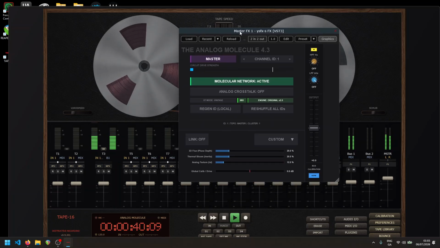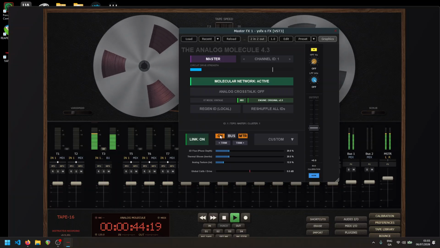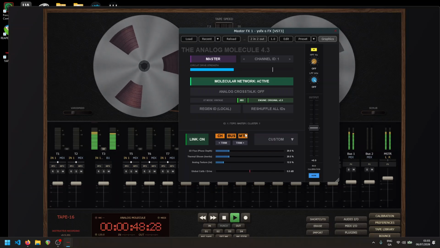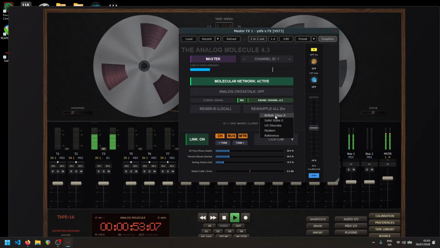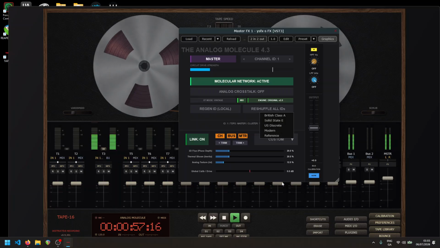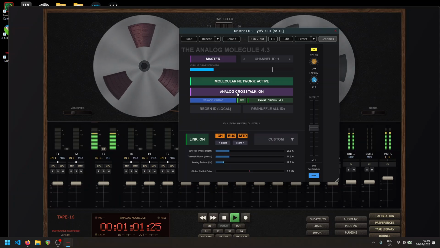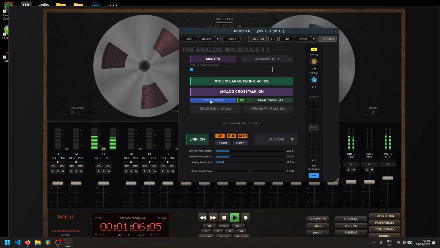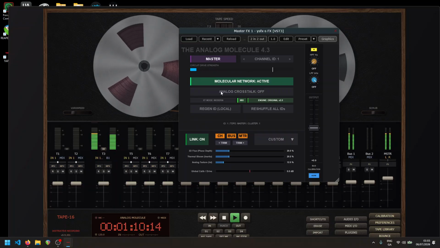What we can do is we can link all of the channels, all of the buses, and the master, and get them all talking to each other. We can use a Neve emulation or an SSL emulation in here. We can switch analog crosstalk on, and there's a couple of different variations. Not a big fan of that yet.